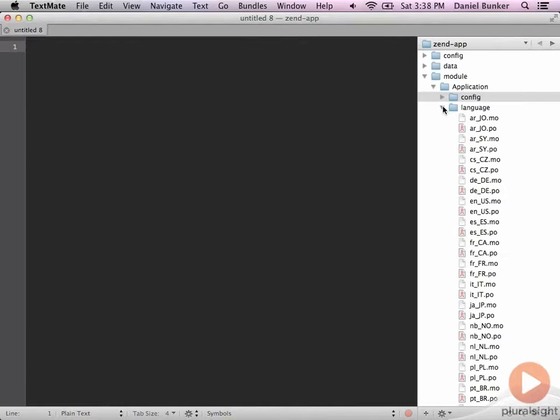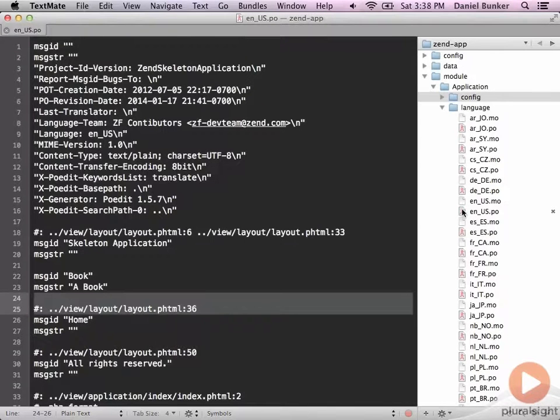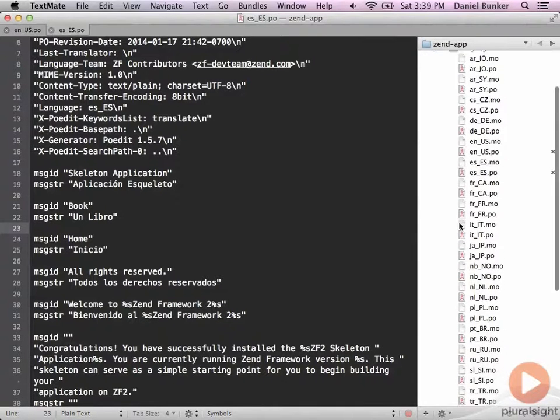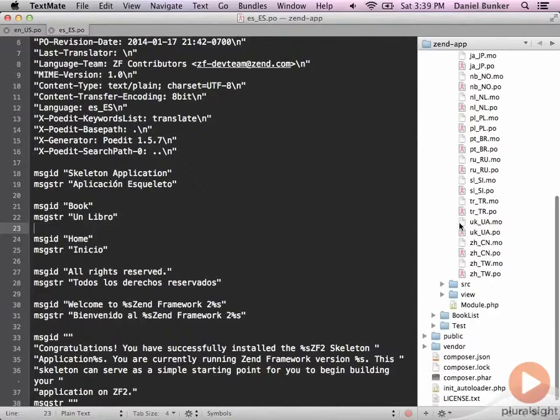Underneath the language folder, you'll notice that there's already a bunch of .mo and .po files out here. For example, we have an English one and we have a Spanish one that contain some basic message IDs and message strings for all of the different Zend skeleton application keys that they've already set up by default. So to add the translation functionality, you can either specify the key value pairs first or specify the translation area first and then put in the key value.